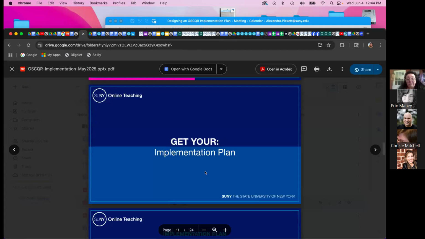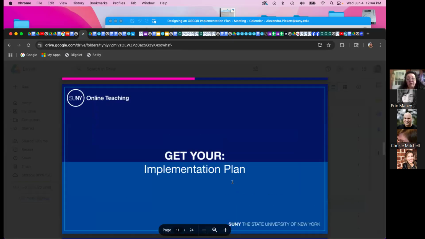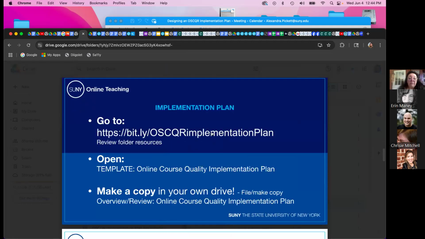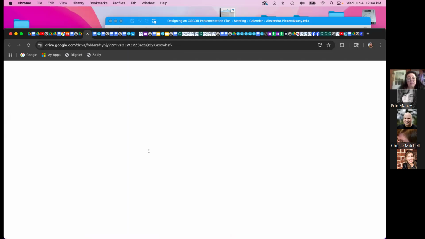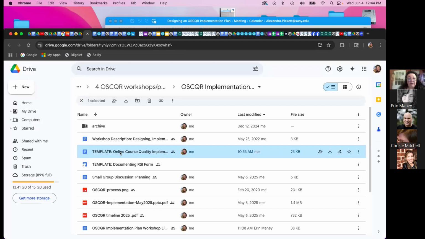And so what I'm going to ask you to do is to go to that folder, and Erin will put the link in the chat again. That's the link, OSCQR implementation plan, and it is case sensitive. It's a bit.ly that's case sensitive. And then I want you to open up the document that's called Template Online Course Quality Implementation Plan. And I'm going to go over to that folder now and show you where it is. It's right here. Template Online Course Quality Implement. It doesn't have the whole title there, but that's the one you want. It's labeled template.